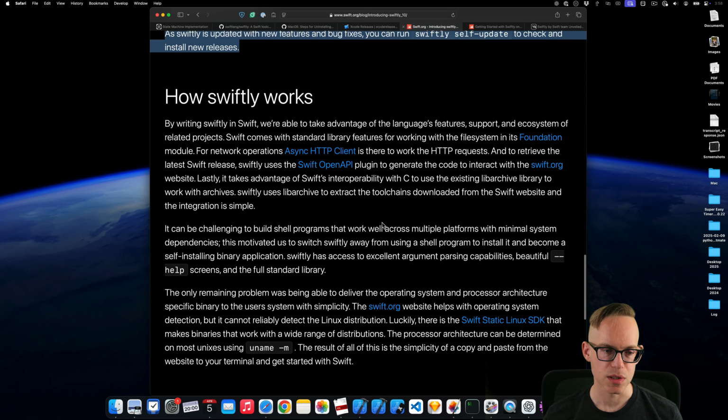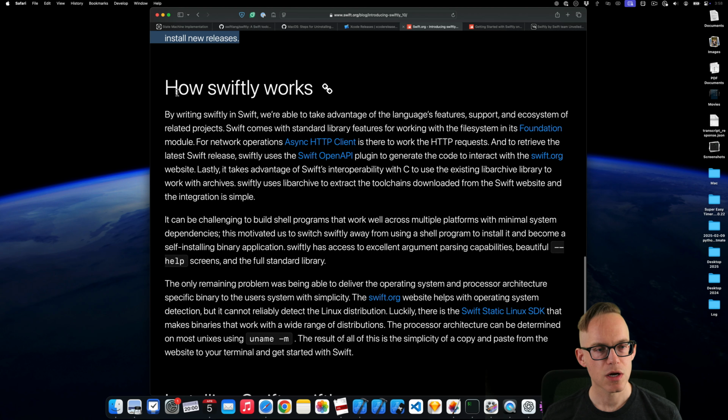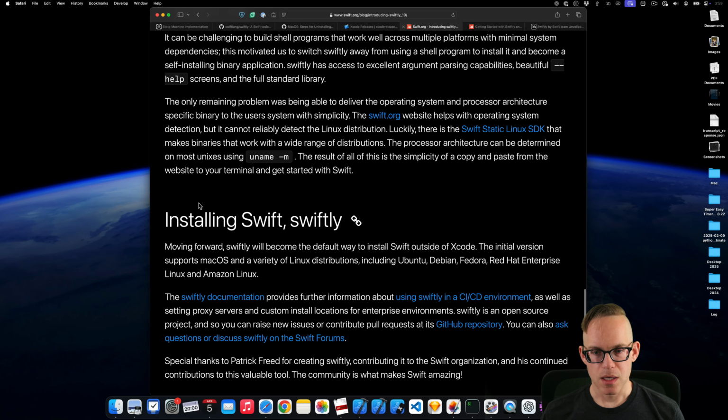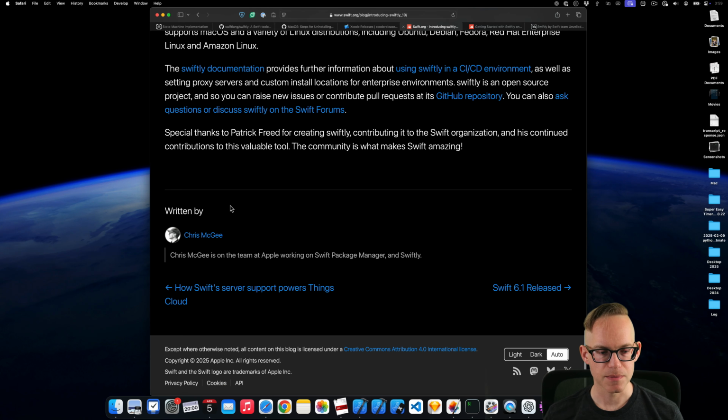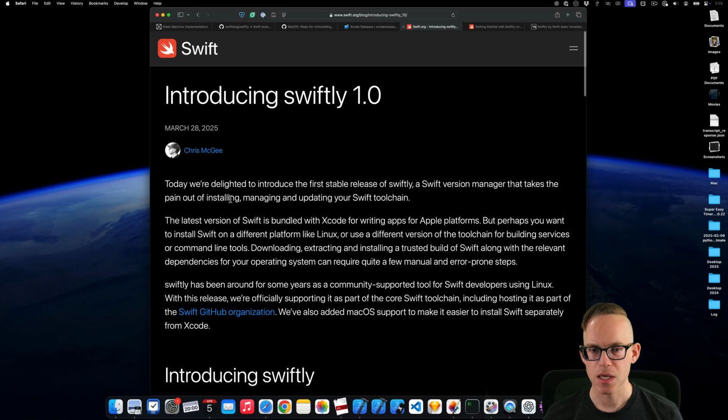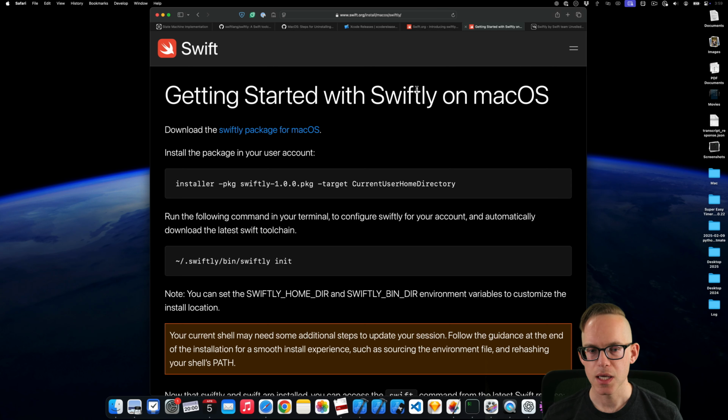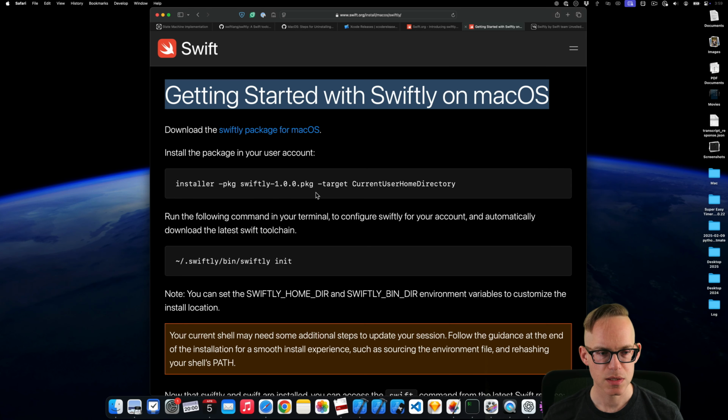All right, so then they talk about how it works. It was done using the async HTTP client, and it's using Swift OpenAPI. It's a cross-platform project. All right, so that's the announcement. And getting started, this is the installer. This is how you get started with Swiftly on macOS.